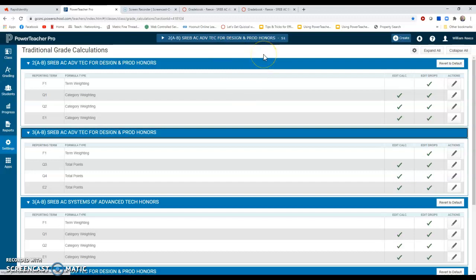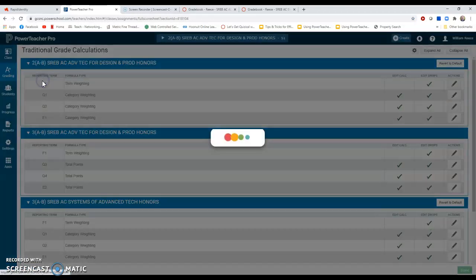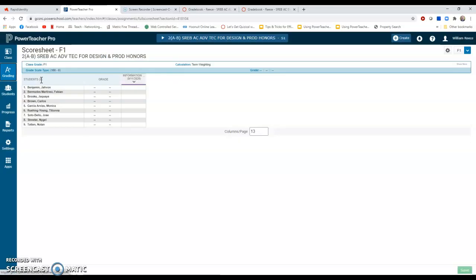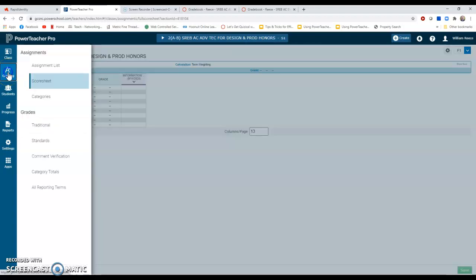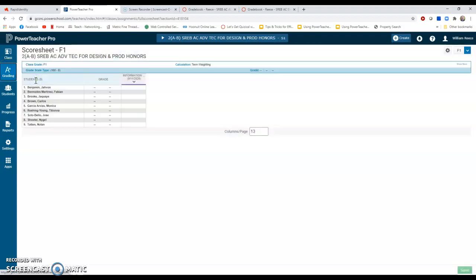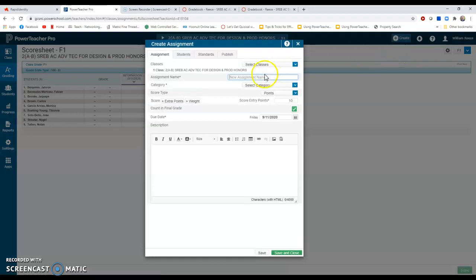One last thing before I sign off is, now that I got these category weights in there, what about actually adding an assignment? Well, I'm on A+ grading and I'm on score sheet. If I want to create an assignment, I click Create. I click Assignment. Might call this dial caliper reading.